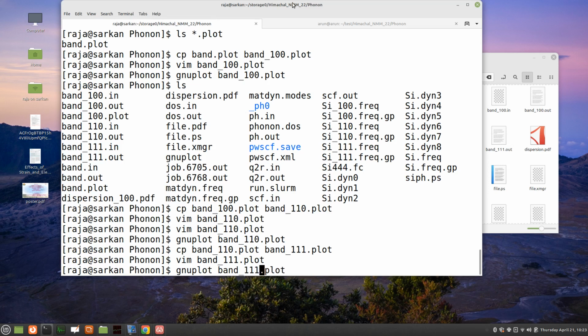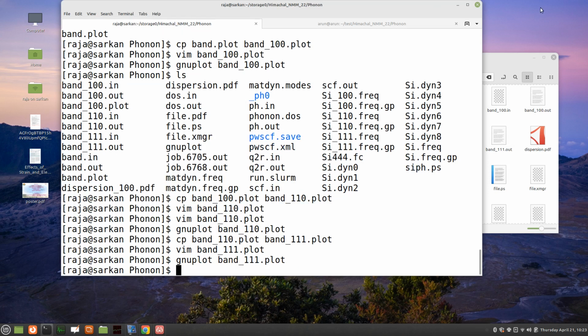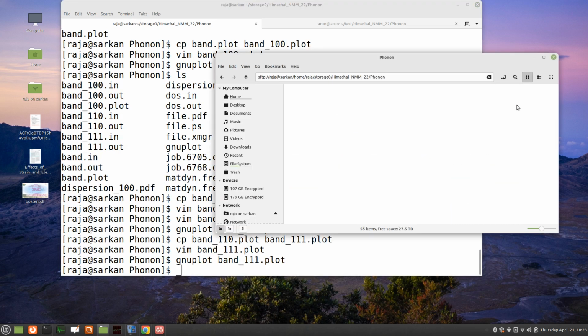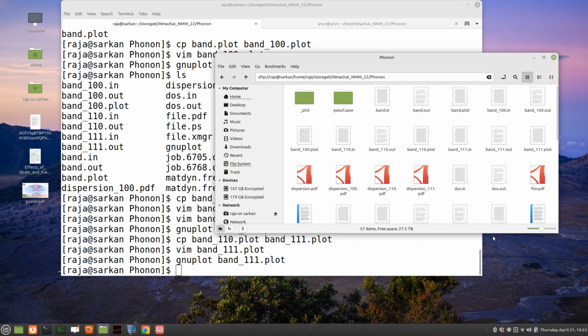GNU plot band underscore 111 dot plot. Okay, so it will render another plot. Now you have to refresh your browser, in the supercomputer browser essentially, and you will see another PDF file here. This version 111.pdf. Here is the file.